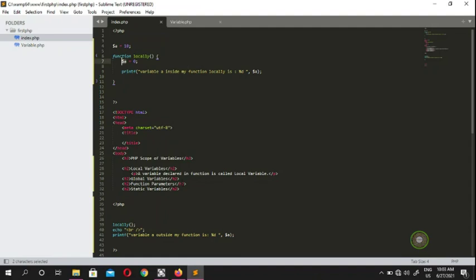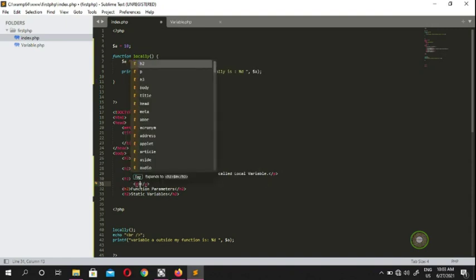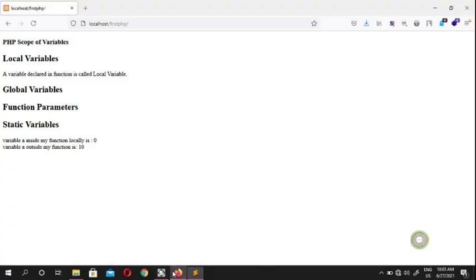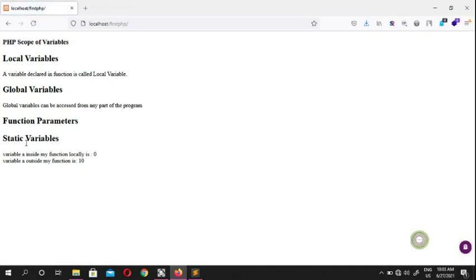So we come here and put a paragraph: global variables can be accessed from any part of the program. All right, so global variables you can access from anywhere, any part of the program. So what I'll do is move this global one to here.